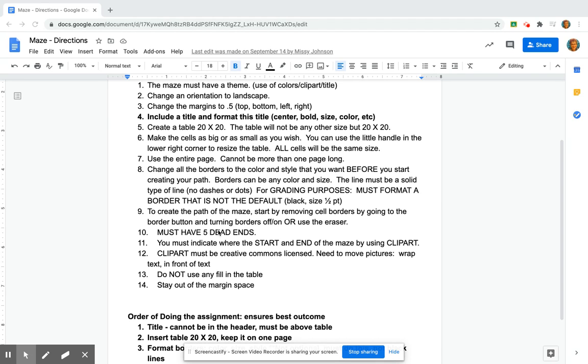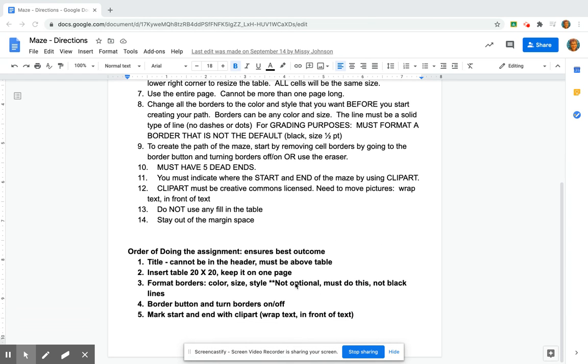Now, you have to have 5 dead ends. You must indicate where to start and where to end at the maze by using clip art. All right, so make sure that you're not just getting a text box and typing it in. I want clip art. When you go to search for clip art, it has to be the Creative Commons license. Don't use a fill. Stay out of the margins. All right. So this is just a recommendation as far as how to do things. It's best to do it in a specific order, and look at the examples that I have, and we'll go from there. It should be just fine.